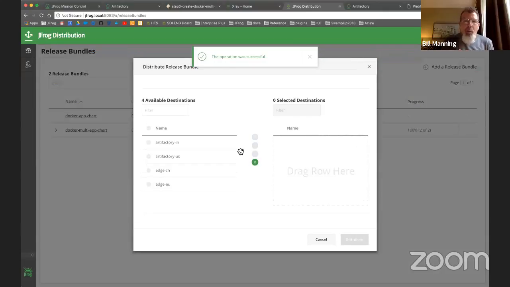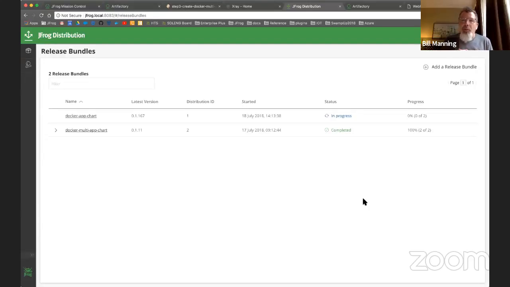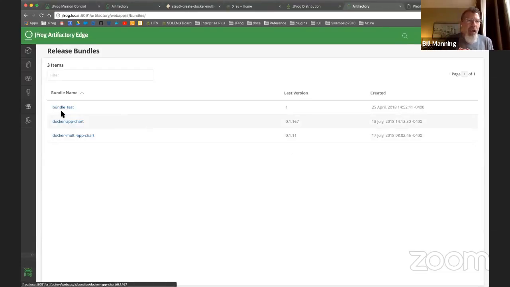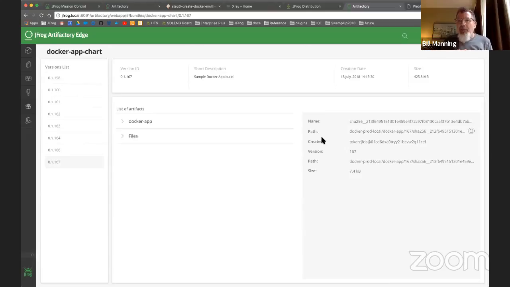If I wanted to, I can go in and pick my edge nodes. We automated it in the other steps, but I can also manually distribute it out. I can also do it via the CLI. And if I go to my edge nodes down here, we have the area where you can see the release bundles themselves, where they've actually been distributed out. Like I just did 167, we just discussed. It's already pushed out to my edge node. It's now ready for consumption.